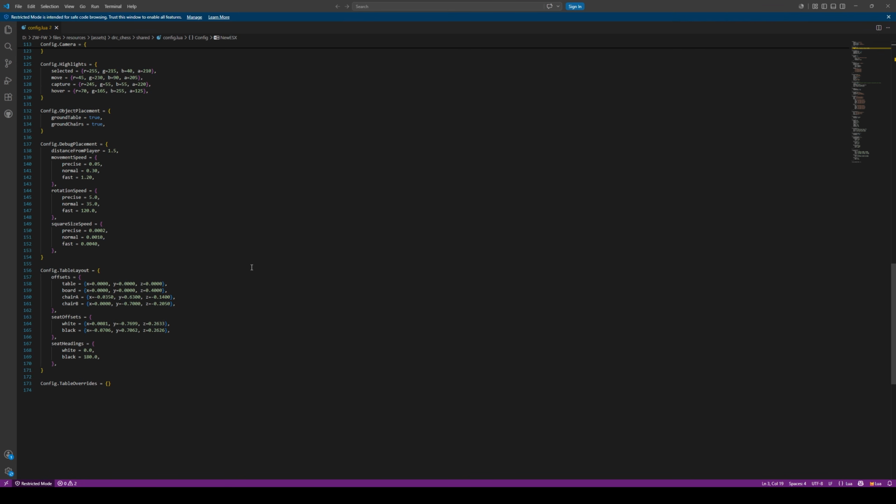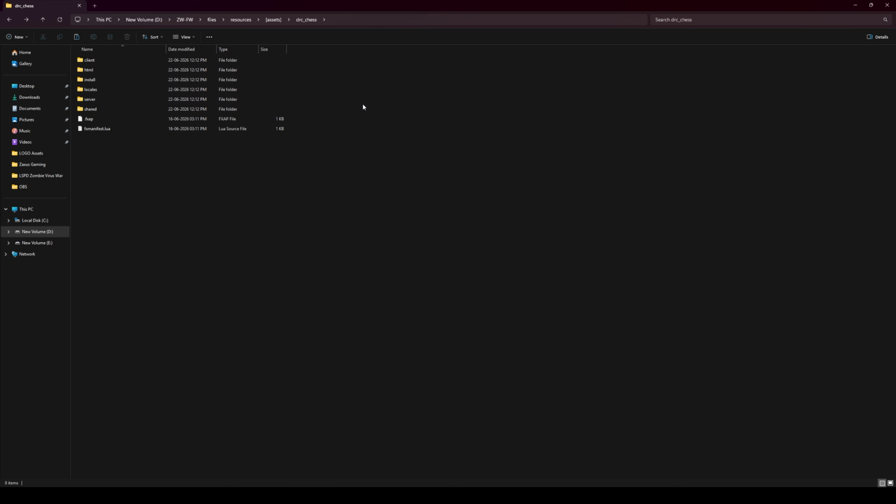And there are some small configurations over here. You can configure them according to your preference, but I'll be keeping them default for now. So that's all for the installation part. Now let's start the server.